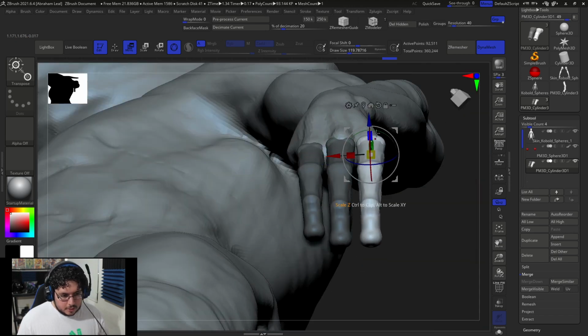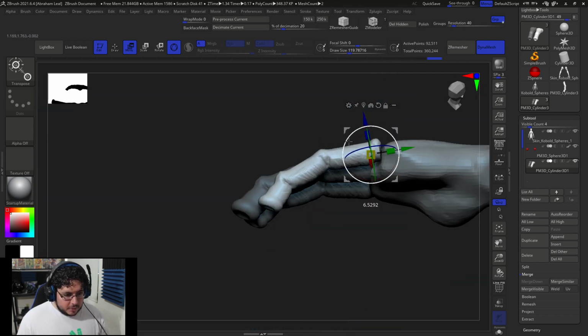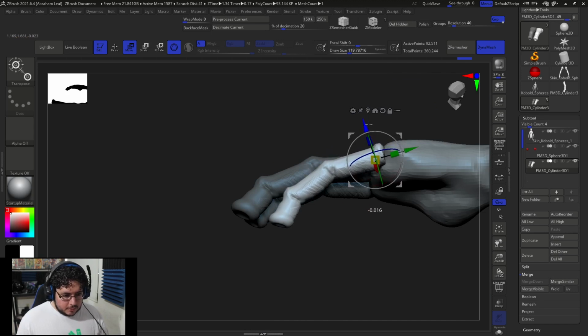Control Alt again, and again rotate this slightly. This is going to be smaller. This is like the pinky finger, and the pinky finger usually bends a little bit more than the rest of them.